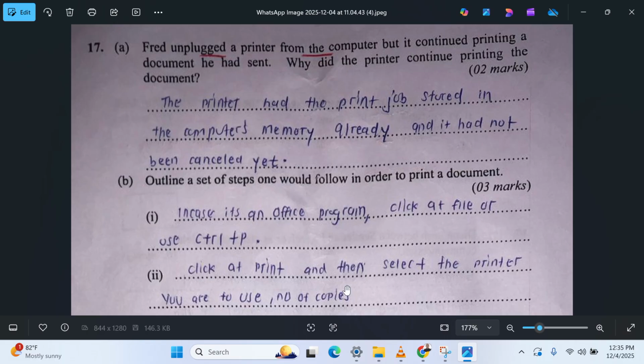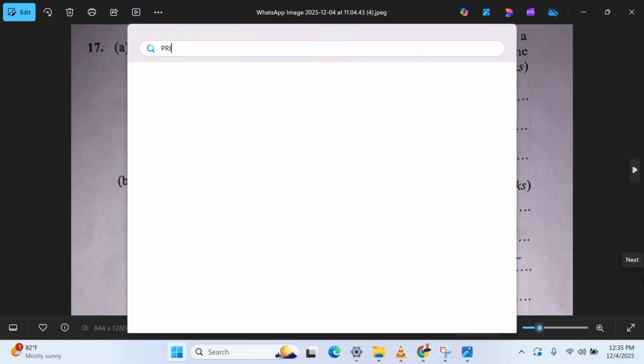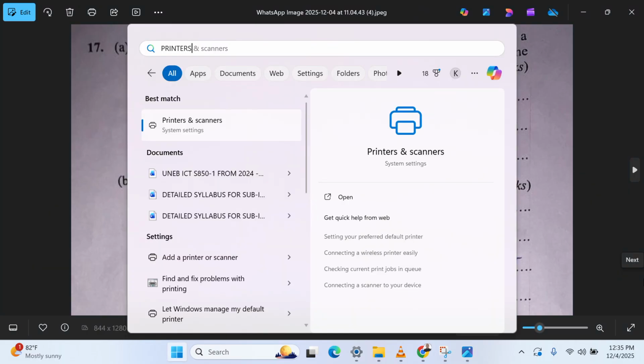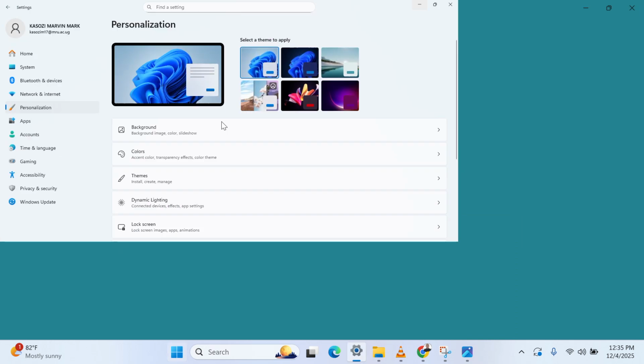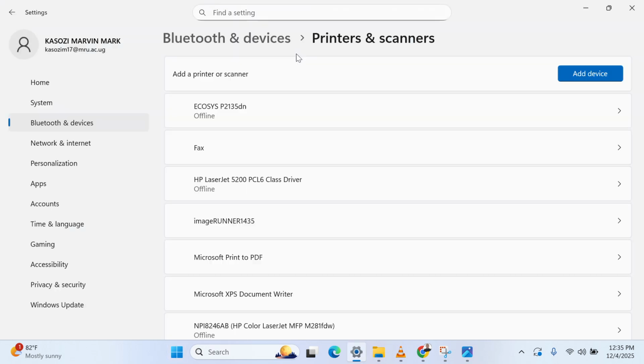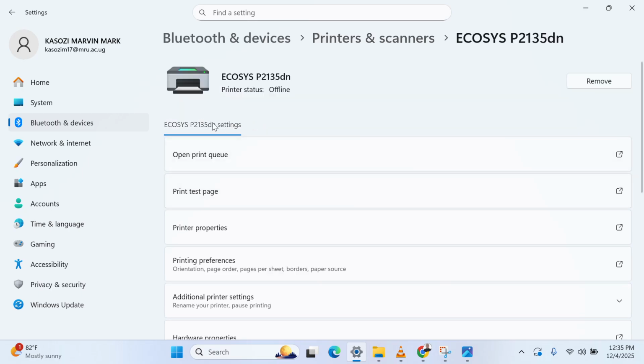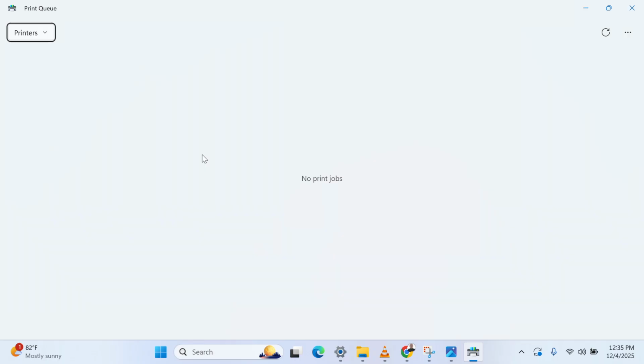That's why the printer is still printing. If I can access some of the printers I use around here, like this ecosystems printer, this printer has a queue, a line of jobs that have been stored there.